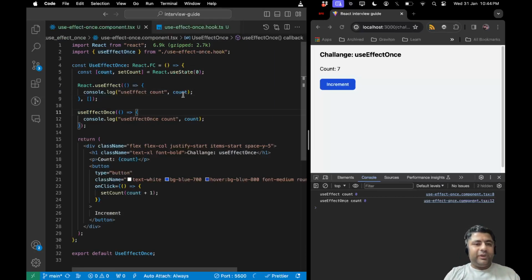Okay, why is this solution wrong? Because here we are using a state variable count, right? And we have not defined count here in the dependency array, and that's not a best practice, because good developers always write the state variables which they are using in the effect callback as a dependency in the useEffect hook, because first of all, they are using TypeScript, right? Second, they have ESLint rules configured in the project.